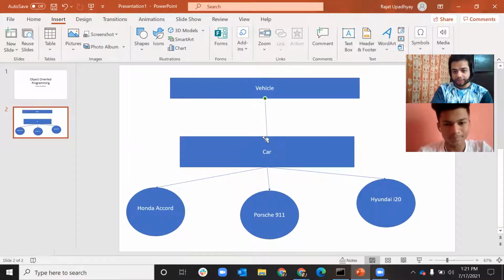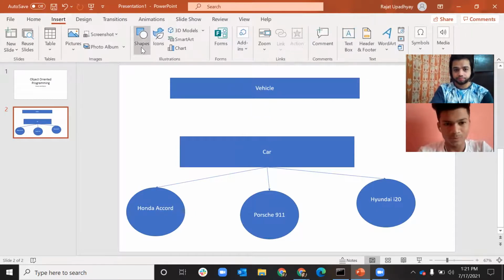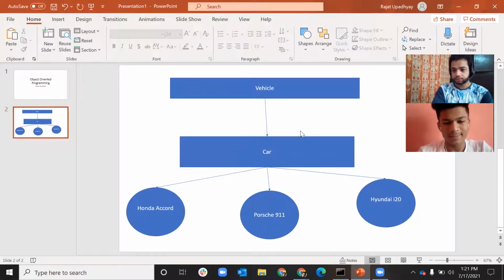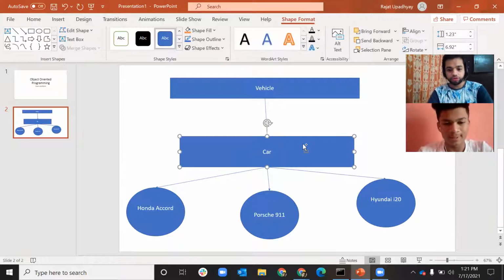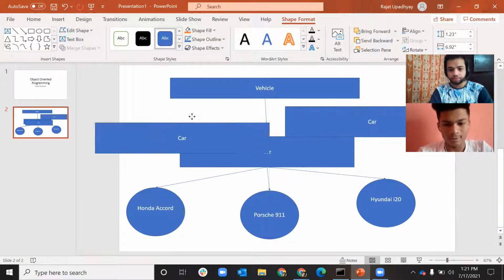But is car the only type of vehicle? Is car the only type of vehicle available to us? No, we have other types of vehicles also, right? We have a bike, a motorbike, a cycle, a scooty, an airplane and a helicopter, right? So there are other types of vehicles also, and car is one of them, right? Car is one type of them.